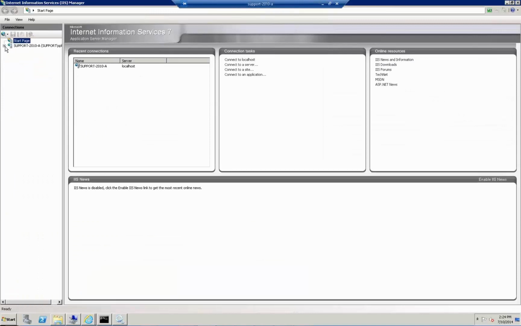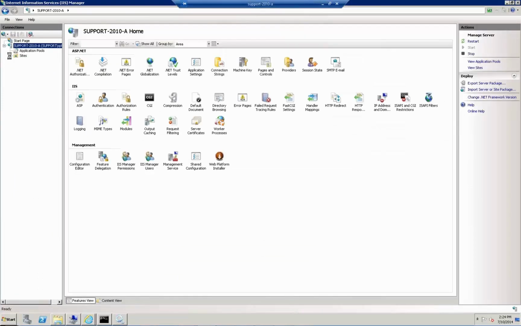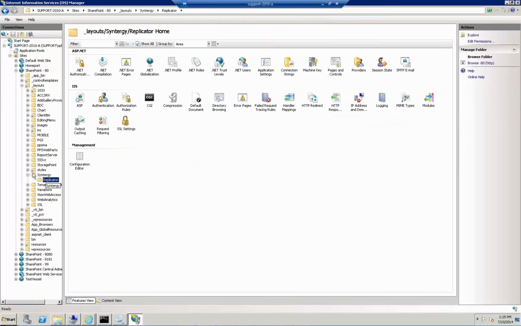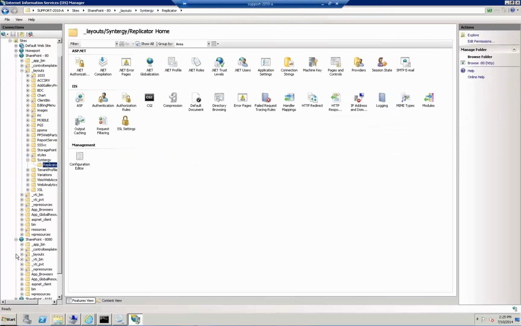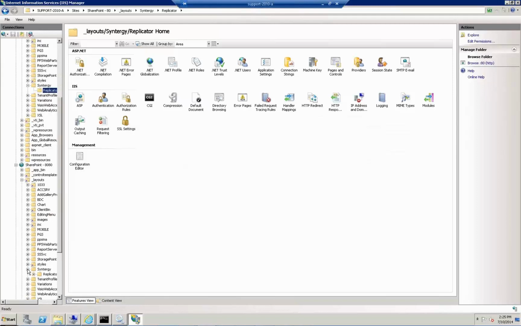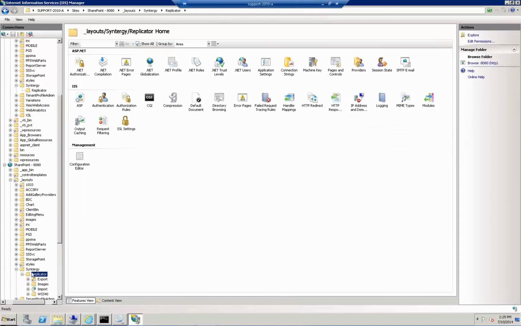The other thing, whenever you have multiple servers in a farm that Replicator's replicating to and UAC is involved, we can usually successfully create these virtual directories I'm about to show you on the server where you actually do the installation. On the other servers in the farm, they may not be able to get created because we don't have the permissions to do that remotely. So it is a step that you may have to do manually.